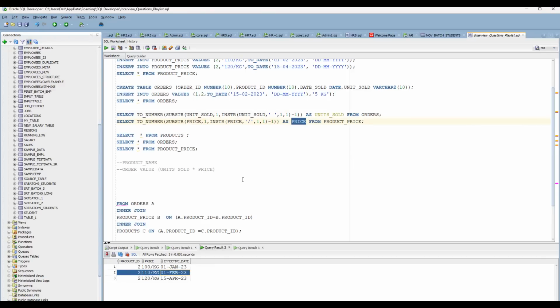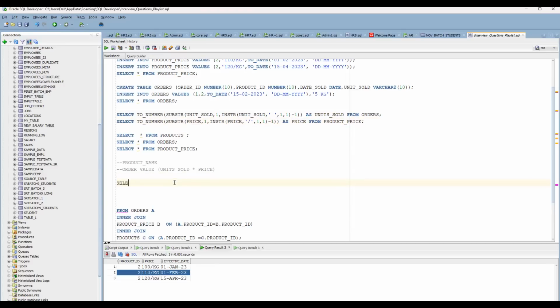But how can I get that? Here is the actual thing. If you have to understand, here is the actual thing which is going to happen. This is the major trick you have to understand. Select. Then what you have to do? First thing is you have to get the price. But here what are we using, right?